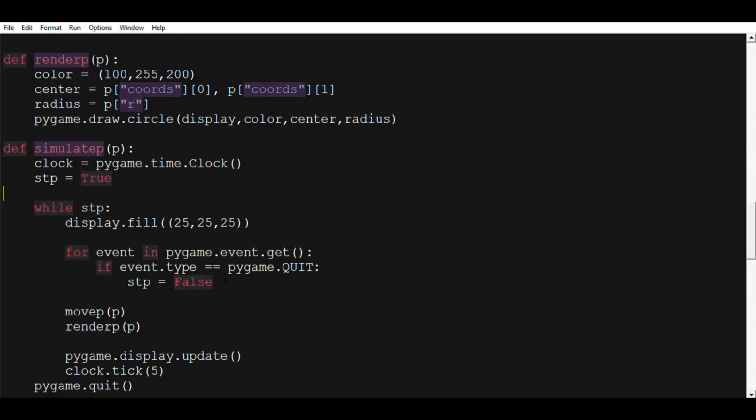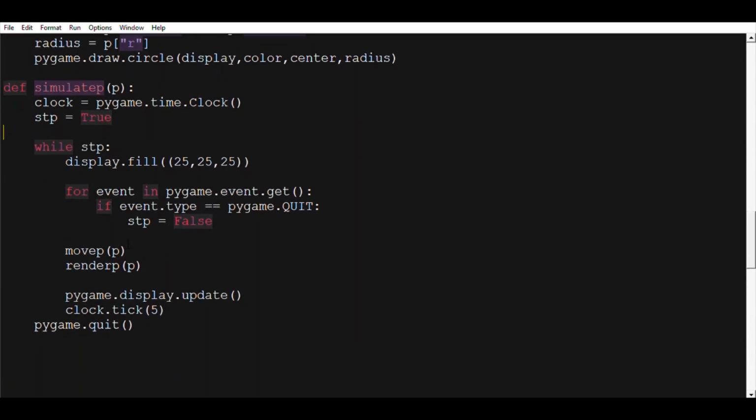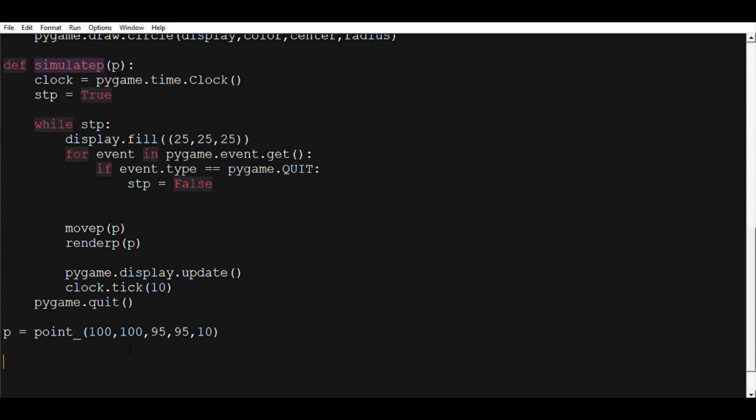Alright, and next we're gonna have to call the simulate p function, but before that we'll need to define a point. So we're gonna go ahead: p equals, as we defined it, point, and let's just give it 100 by 100, x 100, y 100, and as previous position 95, 95, and radius of 10. Now let's call the simulate p function, and let's see what that looks like.